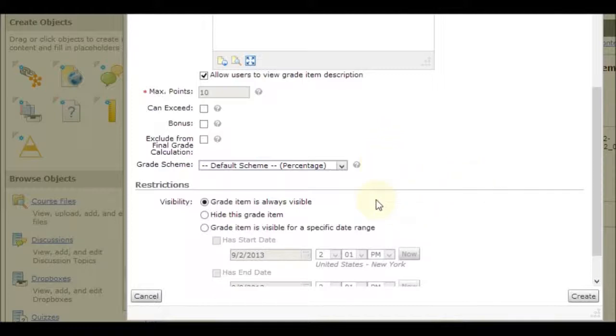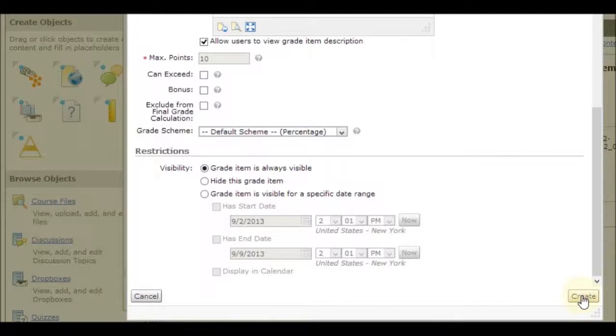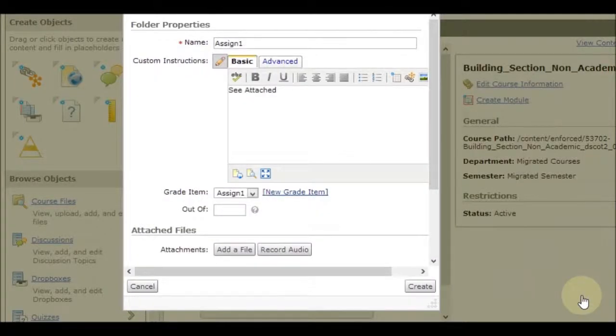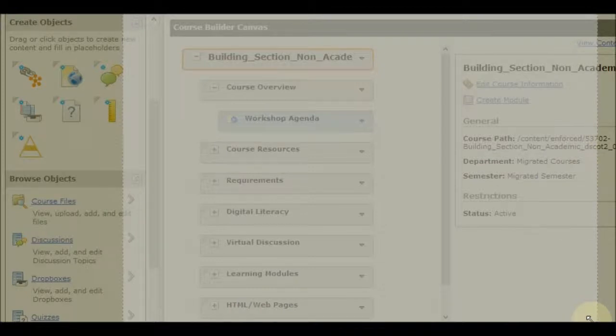The grade item is always visible. Yes, I do want that. Once I place the grade there, there's no reason for me to have visibility dates. And select Create. And we're back to the folder properties screen.